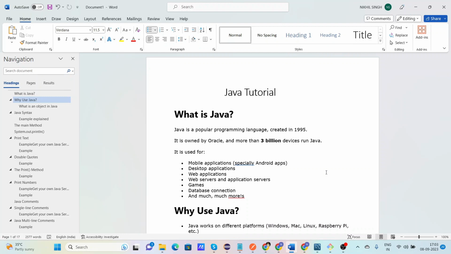Database connection, let me describe this. Basically, we have to save data in our database, so we are using MySQL or any other database. In Java we have JDBC. Using that, we connect to the database and save our data into the database. So we are using Java in that also. And lots of features are available in Java, so we'll discuss that later.